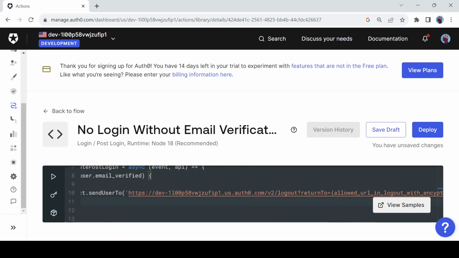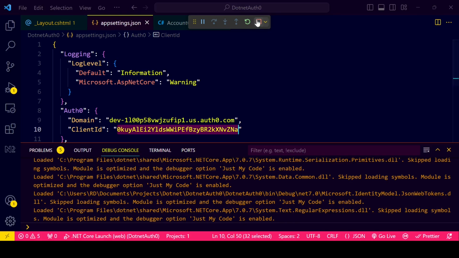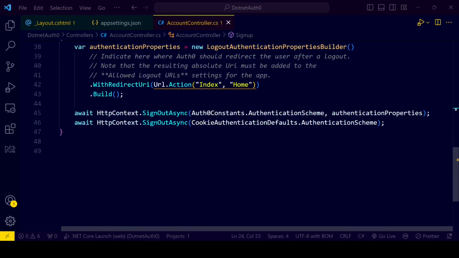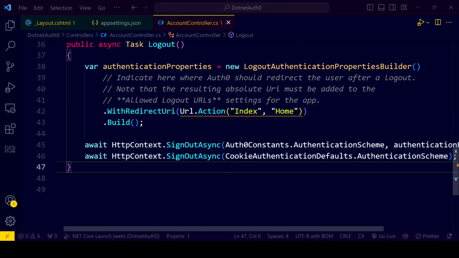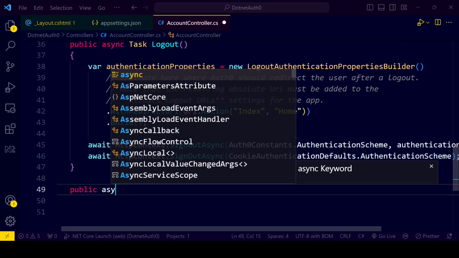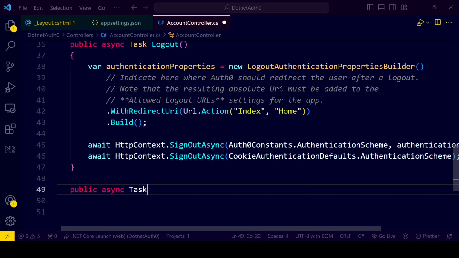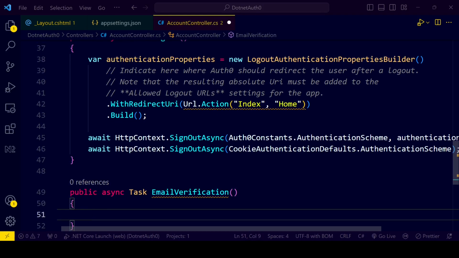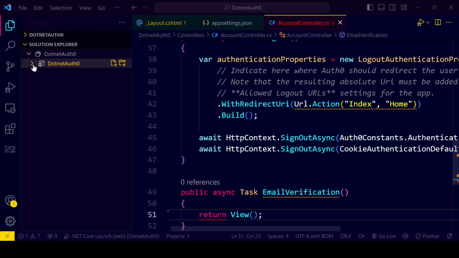So what we are going to do, we are going to create a new action method, public async task, email verification, something like this, and it will return a view, and here we will create its view.